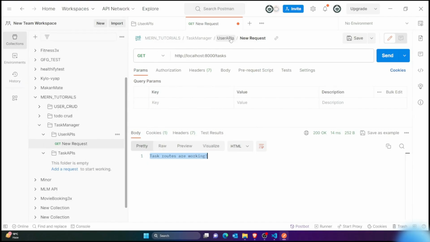So first of all, since we are talking about user API, we want to simply say it's users. Okay, it's users, so you can see user routes are working. So let me just name this route as test. Okay, test route for user.